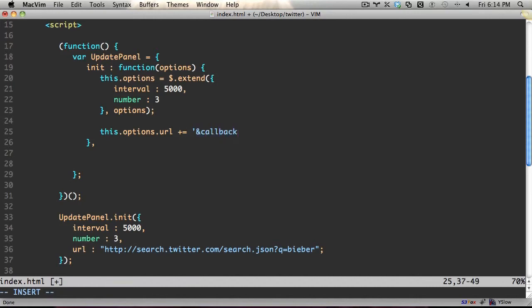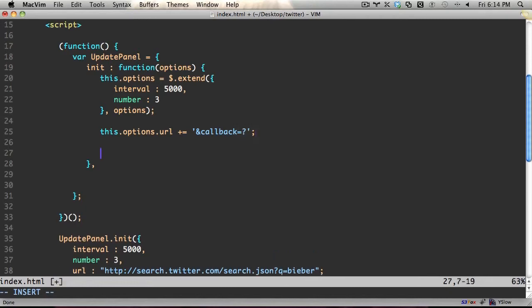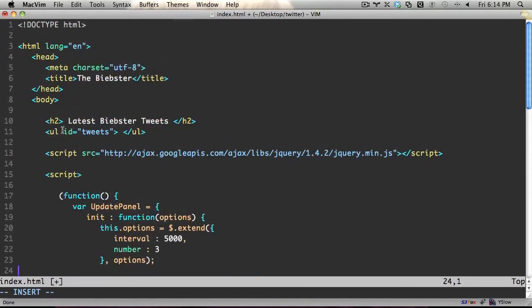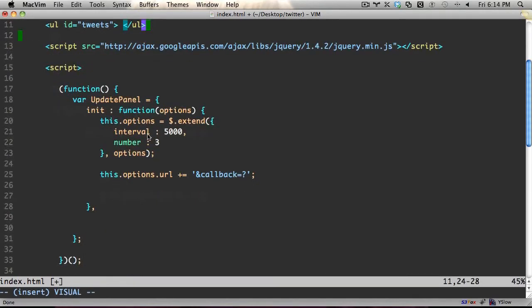It just really depends on the circumstance. But if you want, you can append callback equals question mark for jQuery. Okay, next I need to call a method, and this method's entire responsibility is, in this case, every 5 seconds, update this UL with the new tweets that have come in that time span.